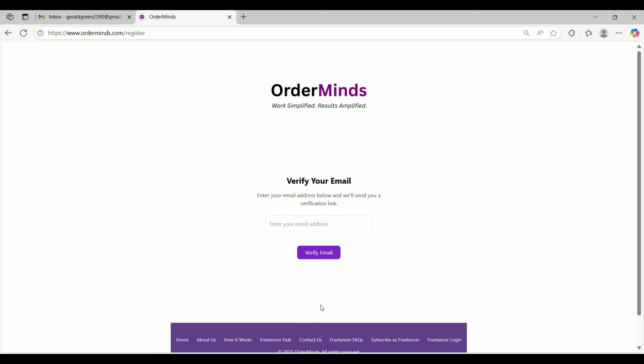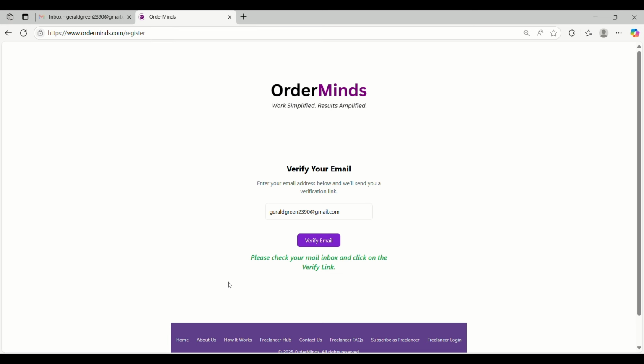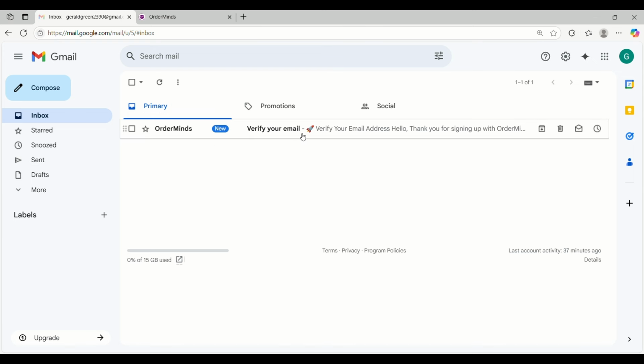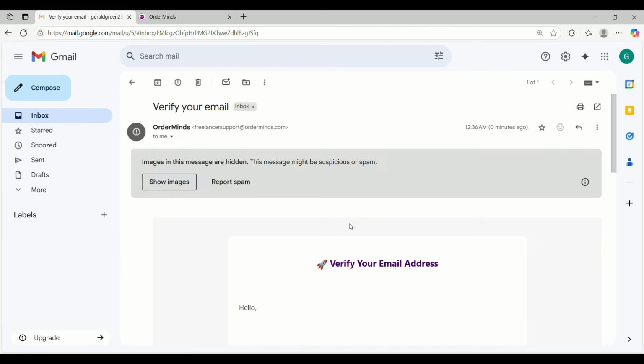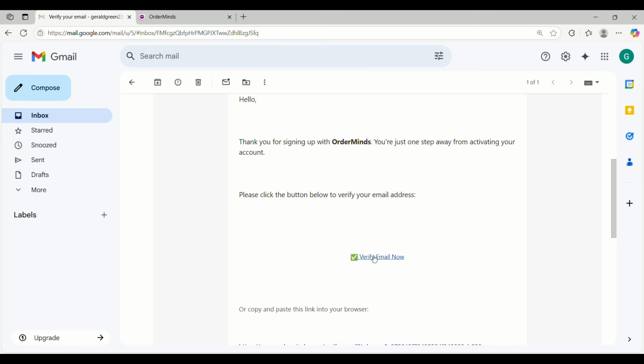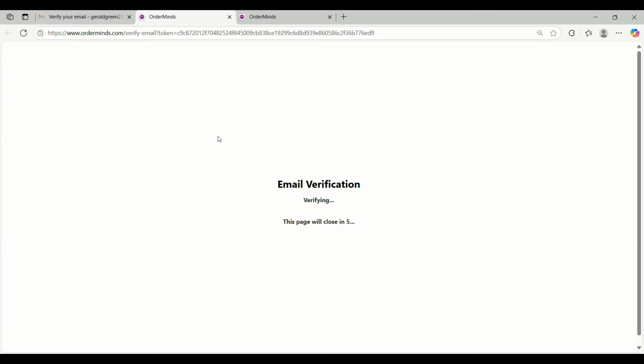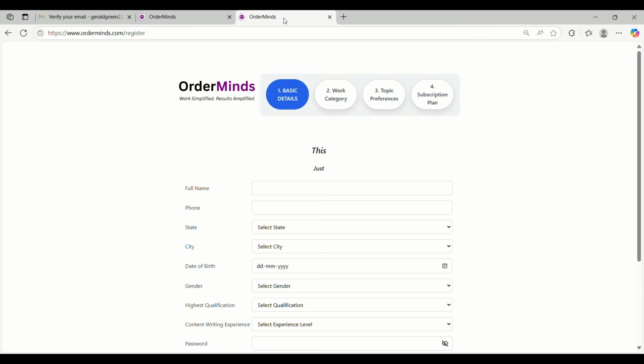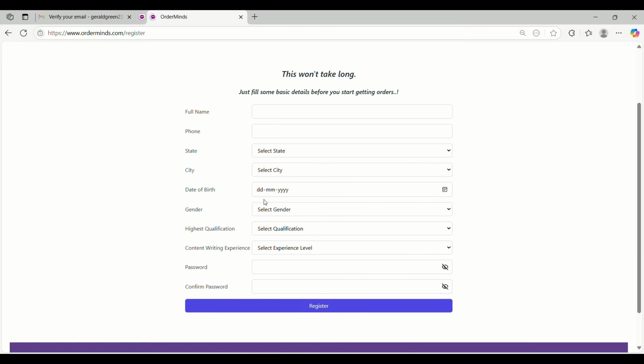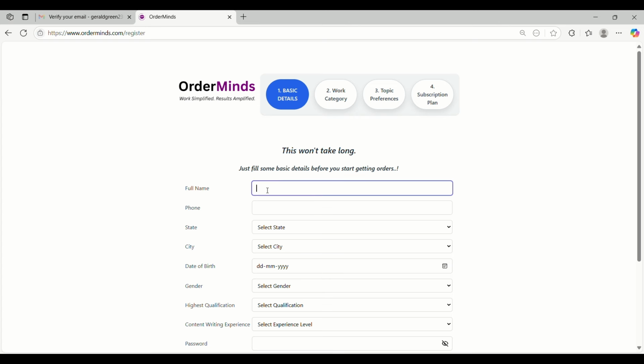This will take you to the Verify Your Email page. Enter your email ID here. Once you've entered your email and clicked on Verify Email, you'll see a message asking you to check your inbox. So head over to your email and open the message from OrderMinds. Inside, there'll be a button that says Verify Email Now. Click on it to confirm your email address. Once that's done, just come back to the website, and now we're ready to begin the 4-step registration process.